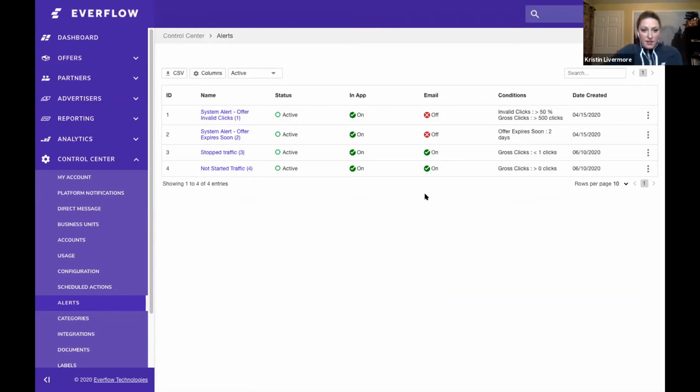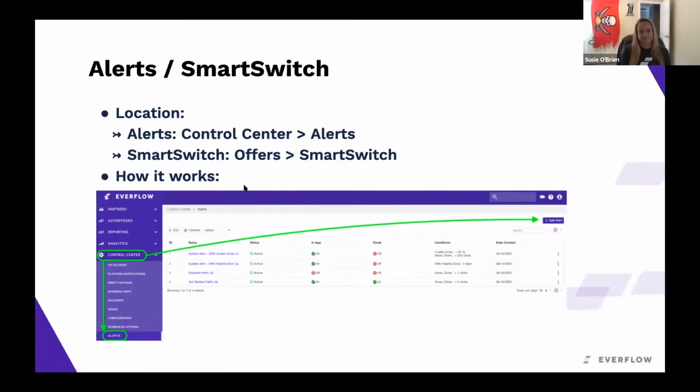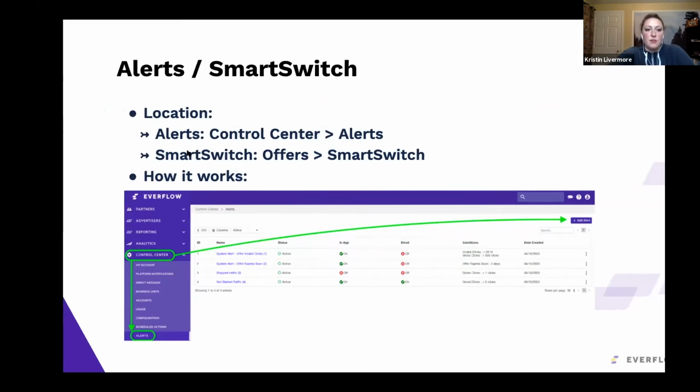Any questions on alerts? Actually, let's talk about SmartSwitch for a second. SmartSwitch is another example of a time-saving tip and tool, because what it does is it really automates the shutdown of traffic sources that aren't meeting your specific KPIs. So if you're an affiliate network and you're working with thousands of affiliates and you want to watch each sub-ID placement, but it's just impossible, you're running reports nonstop just to see who's wasting clicks, which are underperforming overall, you can set SmartSwitch rules, and where it's located is under Offers, SmartSwitch.